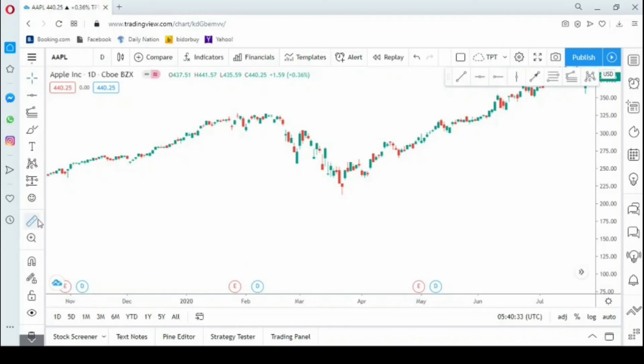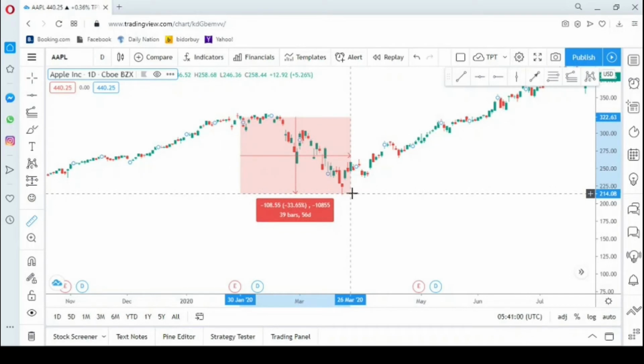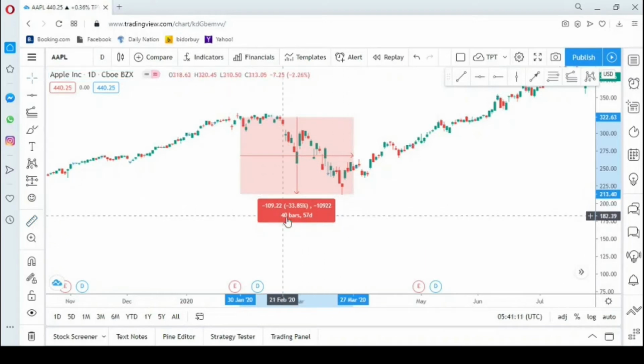And we have this one here, which is a measuring tool. It measures the pips, the bars, and the days in a specific period of time. Like here, if I click on this measuring tool, I can just click here and say from this time up to here, how many pips? We have about 1008 pips. How many bars? We have about 40 bars. How many days? We have 57 days.